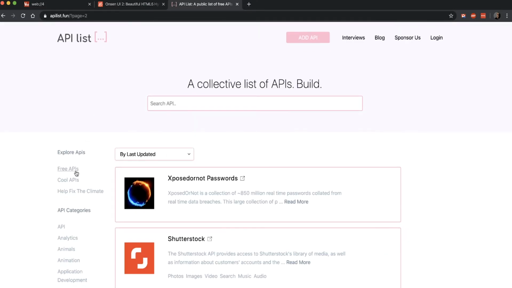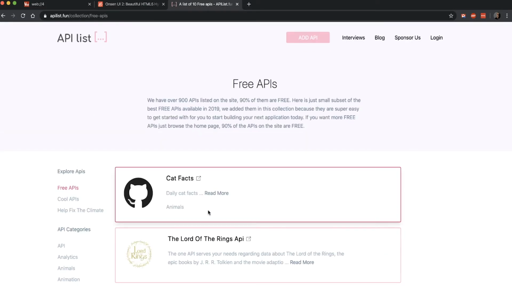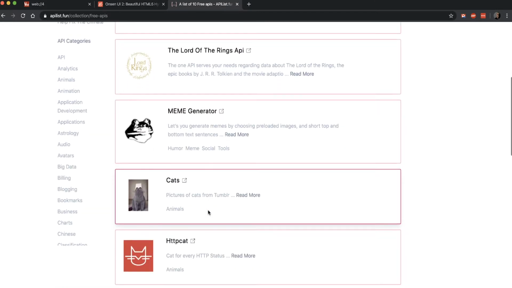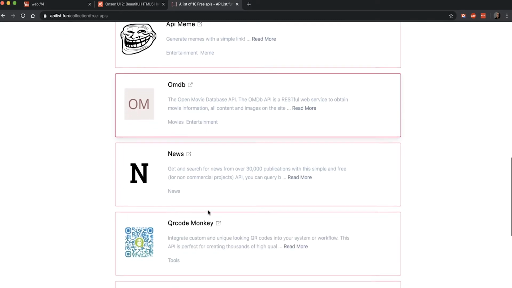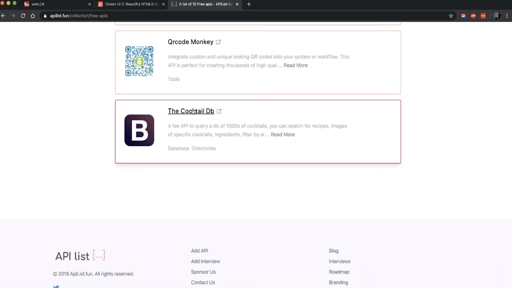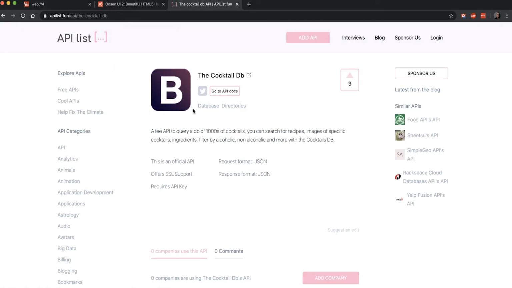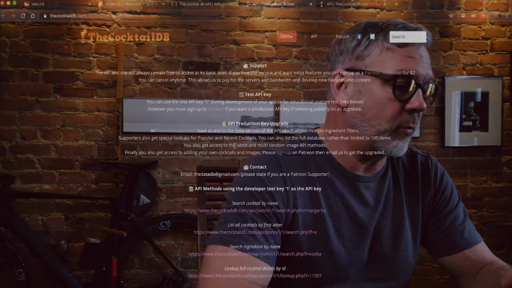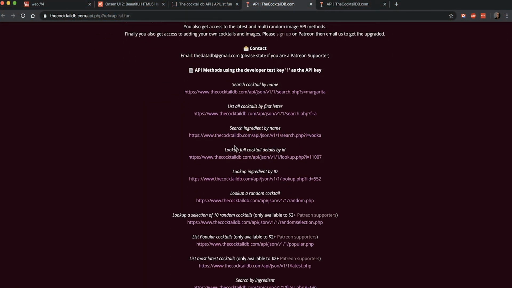And so what we're going to do is look at the free APIs. You can see there's APIs for cats, for memes, for Lord of the Rings. And here we've got one for cocktails. So let's take a look at this one. Here you can see we've got all the documents related to the Cocktail API.